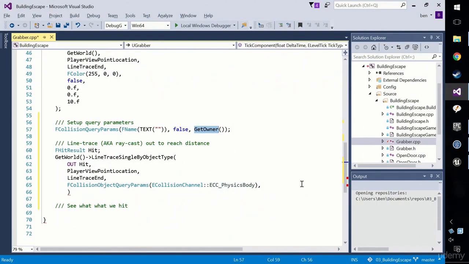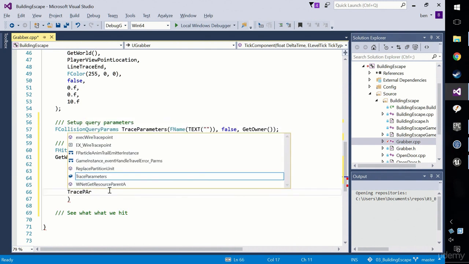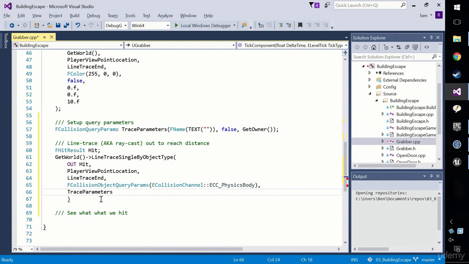So we set up the parameters, now we can pass those in. Of course, we haven't given them a name yet. So FCollisionQueryParams, give them a name, TraceParameters, like that. Okay, and then TraceParameters, and the semicolon on the end, keeping track of all our white space. And hopefully we then have something that's going to compile.